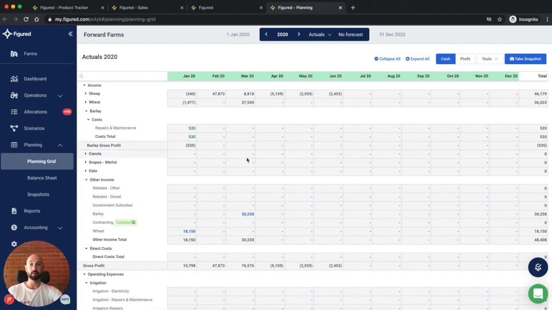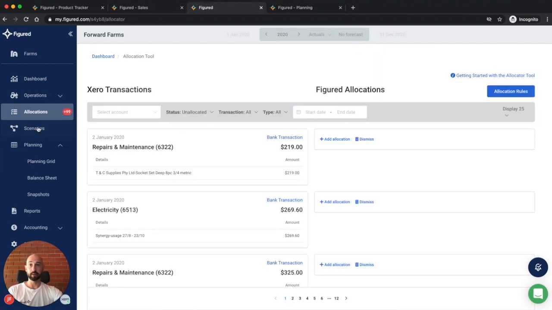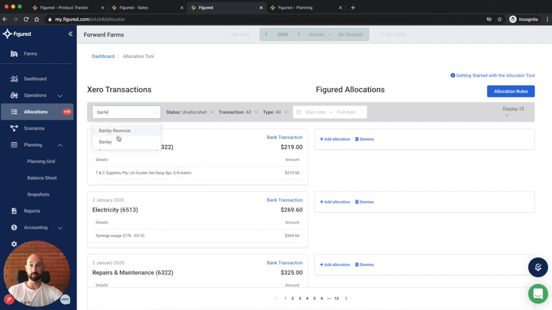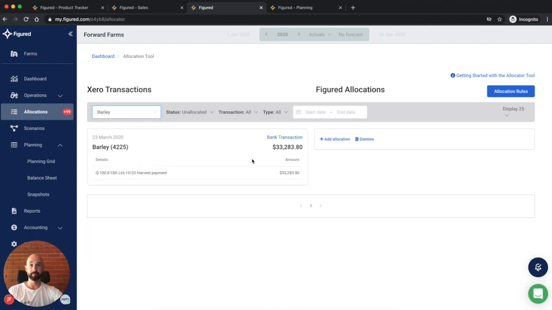So to do that, we use the allocator. By clicking allocations on the left, the simple thing to do is, we know which transaction we need to allocate, so we can find that by searching for the barley account. And that transaction is sitting here showing as unallocated. Someone's been kind enough to enter the quantity in here, which is pulled through from Xero. So what we're going to do is now add an allocation.